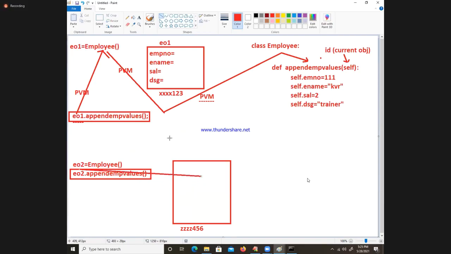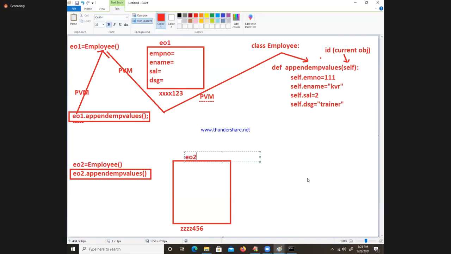EO2, sir. So I will add here self dot. Here I will write EMP number is equal to 112. Next ename is equal to something like RS. Now I'm writing sal is equal to something like 56. And next DSC is equal to, is called what? Developer, a language developer.